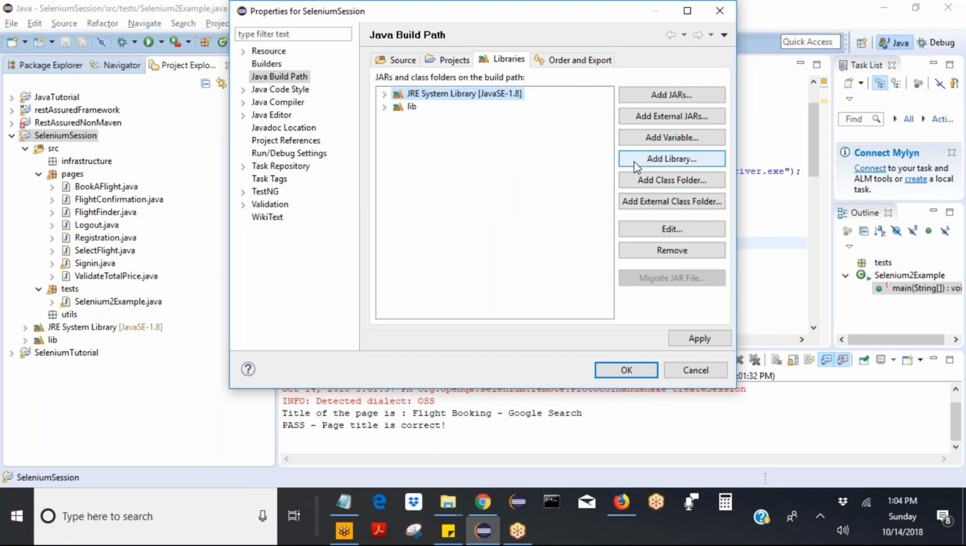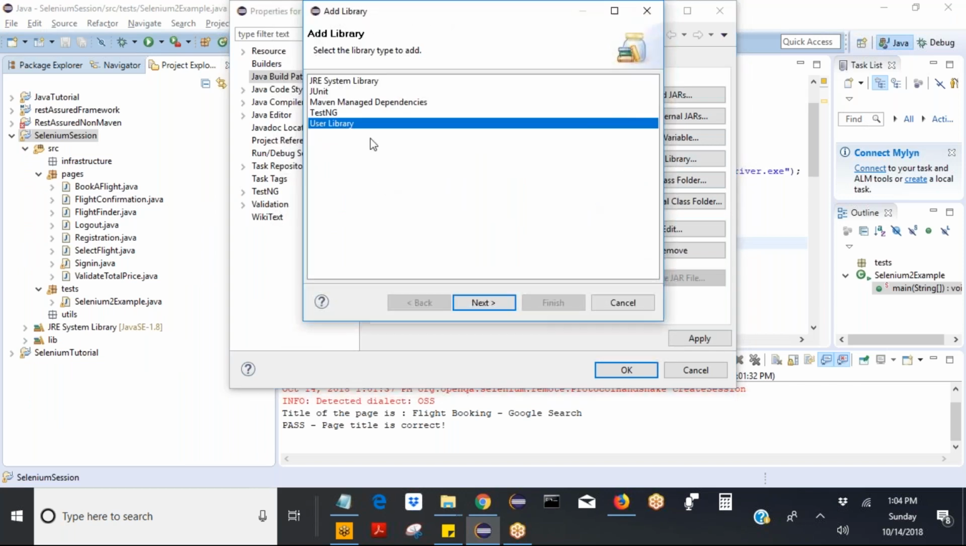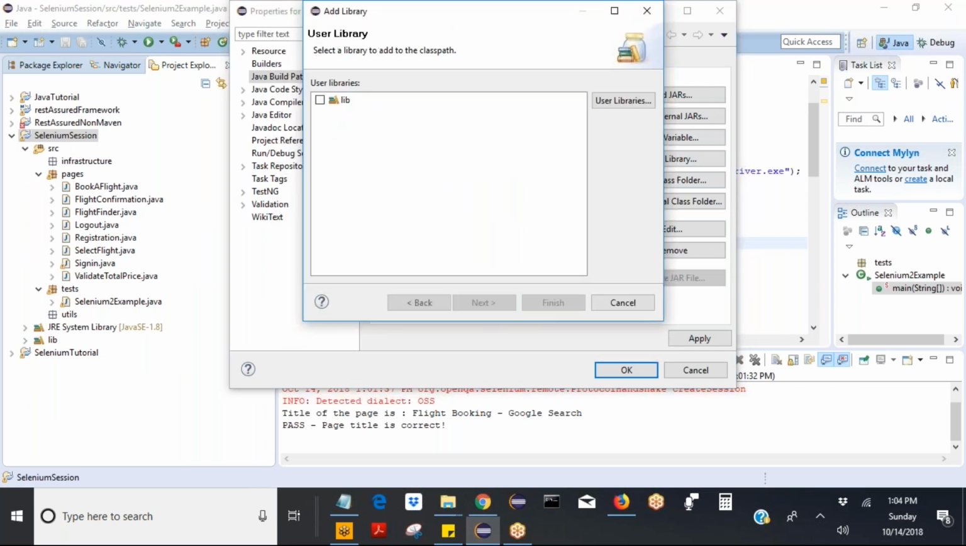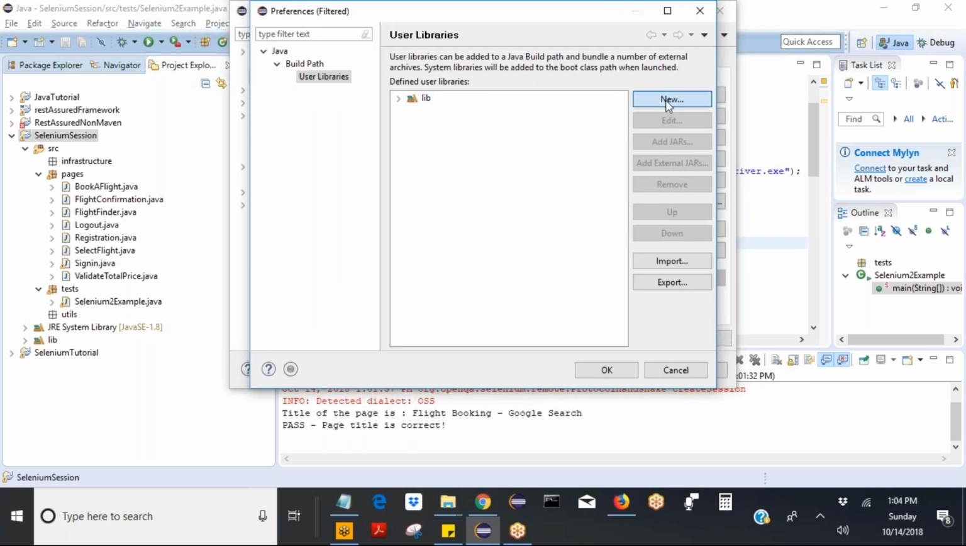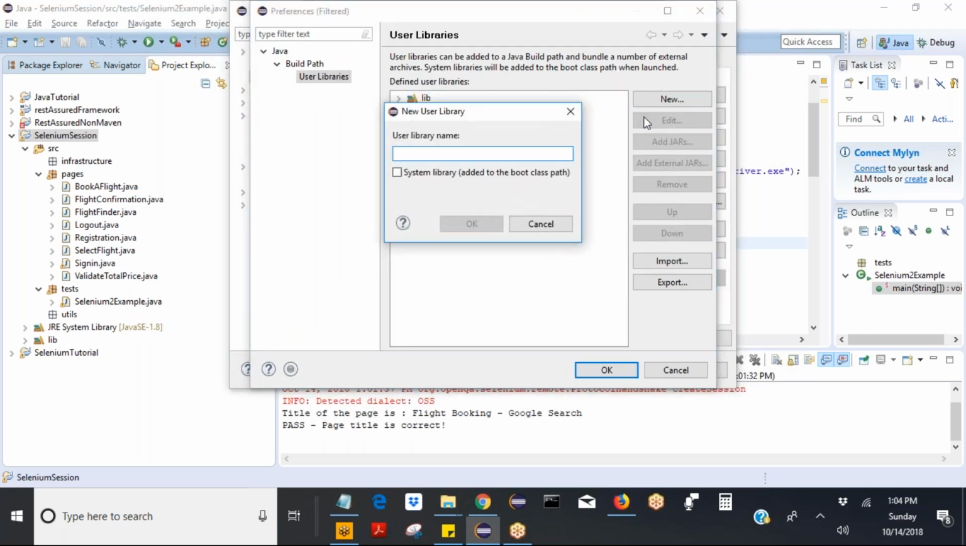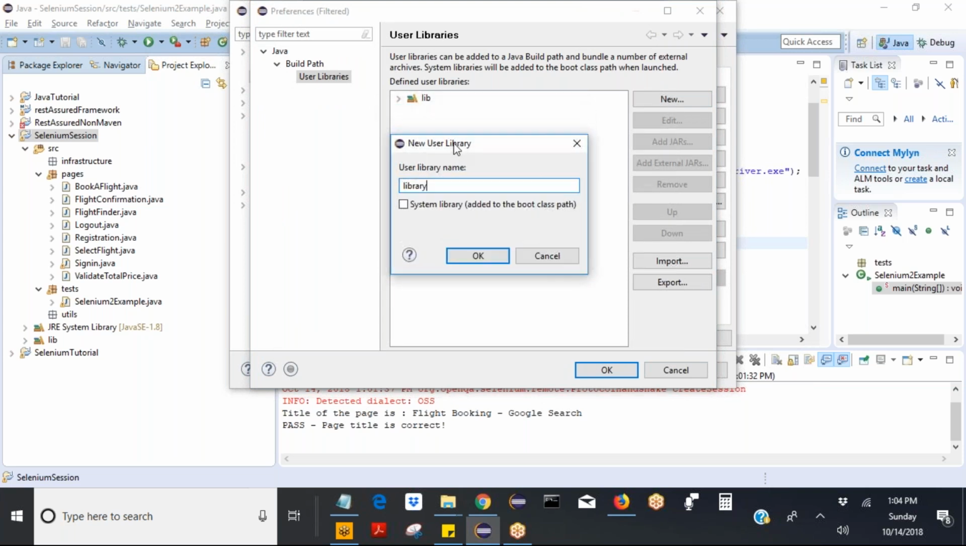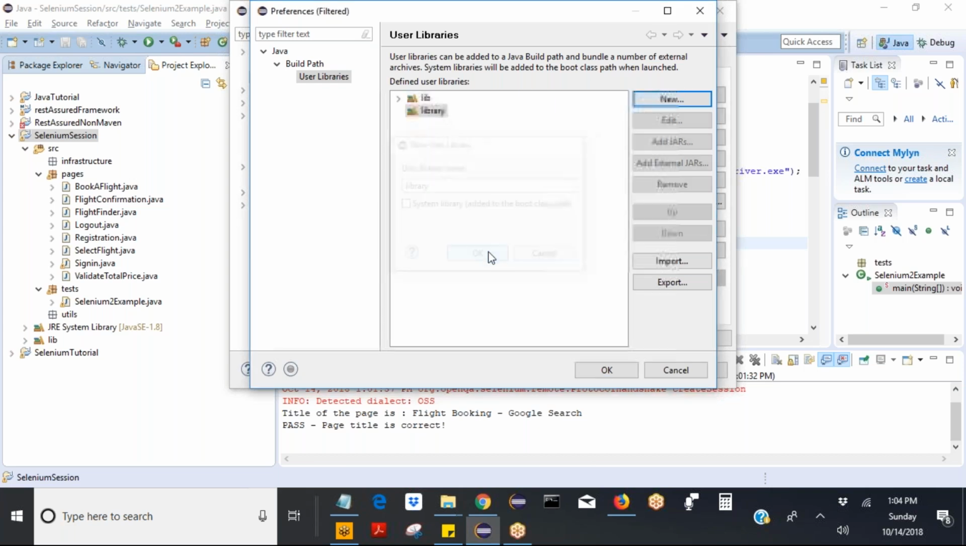Now here we are. Simply click on add library. All right, user library, next. Now click on user library and click on new. Let's call it library, because I already created lib, so I don't want it to be mixed up. So let's say library. Now select that library, it is empty.